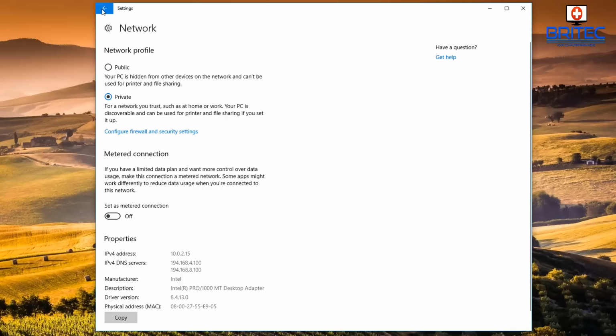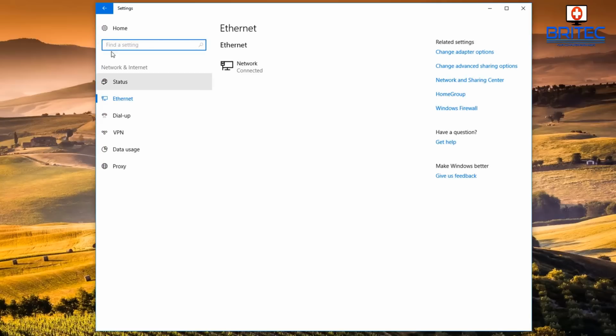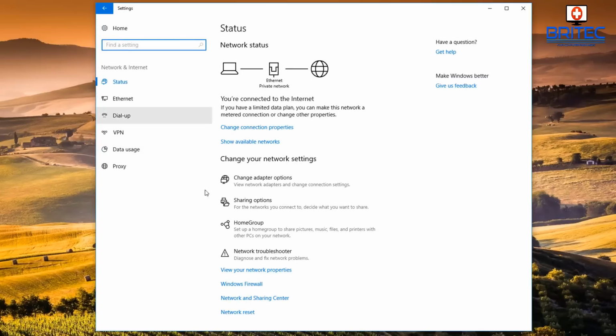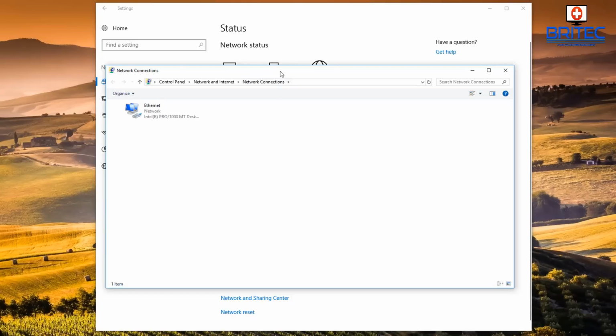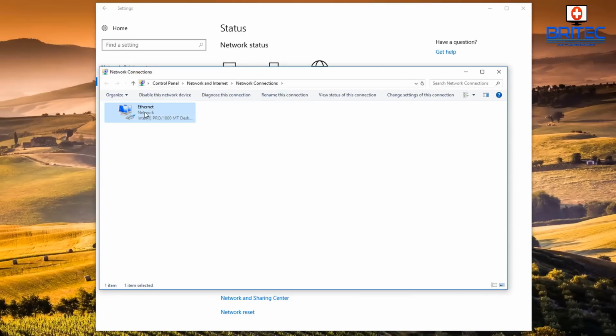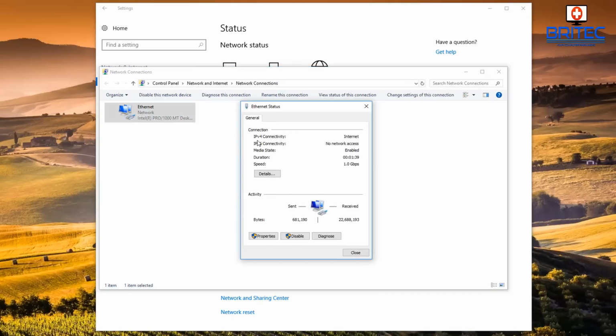We're going to leave that for this video, but we're just going to go back here and come down to where it says change adapter options. Inside here we're going to double click on this and this will open up this box here. You should see your send and receive here. If you see this sending data through here, you'll know you are connected and you're getting connectivity here.